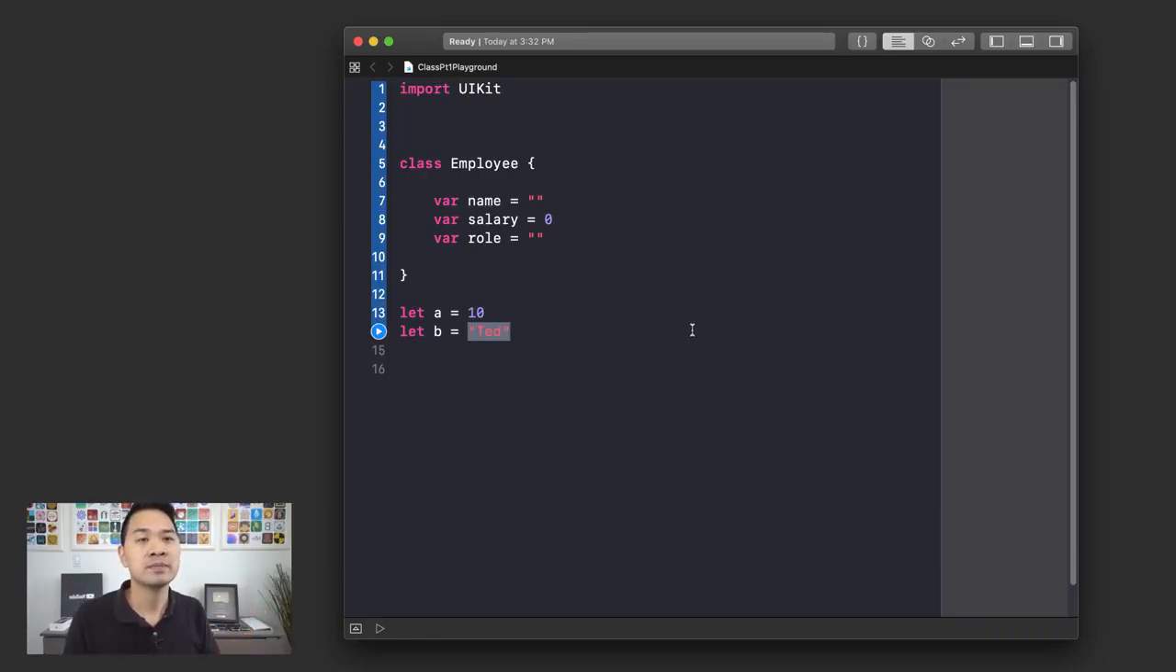Now the same concept applies here with our new data type. We're going to create a new employee in memory, and then we are going to create a variable or constant called C, let's say, to keep track of that employee in memory.